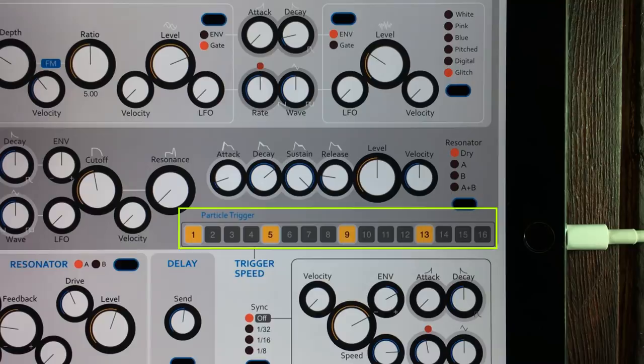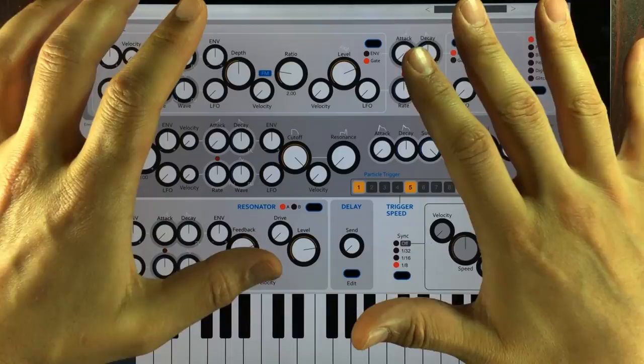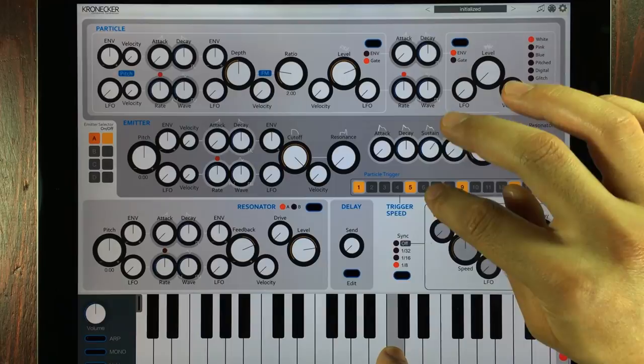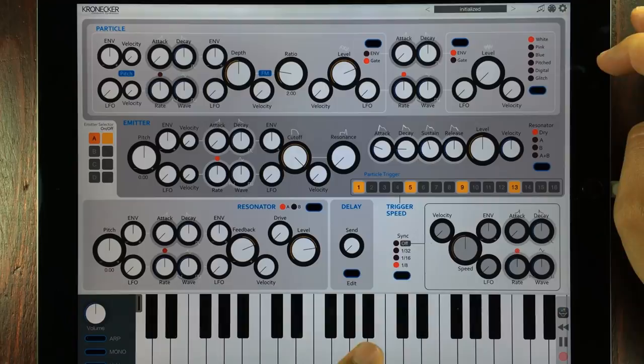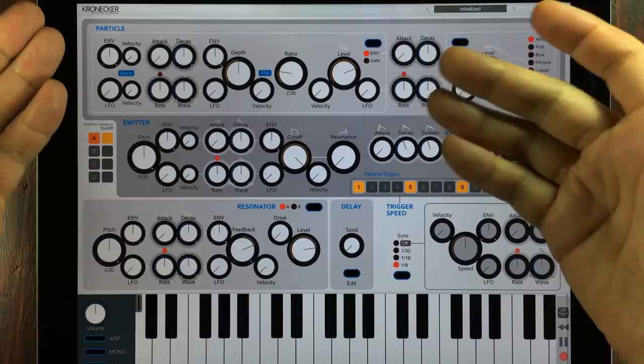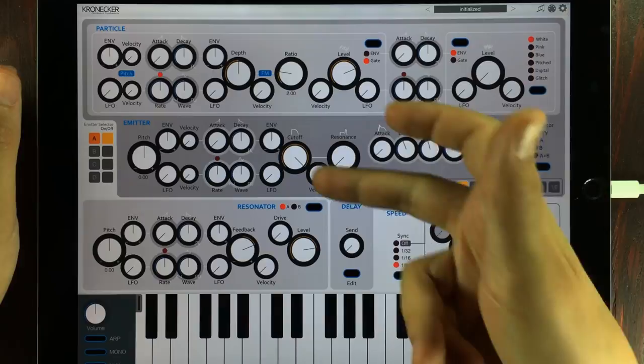But if we then switch it over to gate, now we've actually got a normal synthesizer envelope here. And so, if you want to make normal sounds with a normal envelope generator inside Kronecker, just make sure that you've got this switch switched over to gate. And then it will function like a normal envelope generator as it does in any other synthesizer.